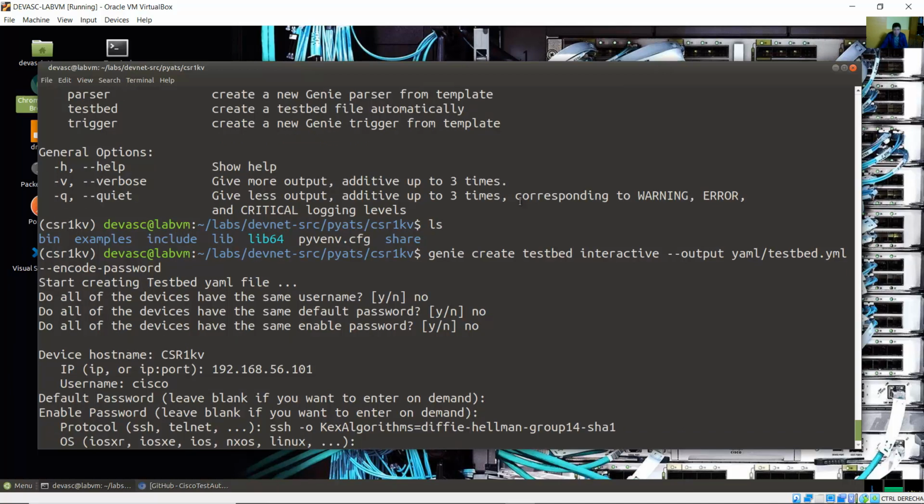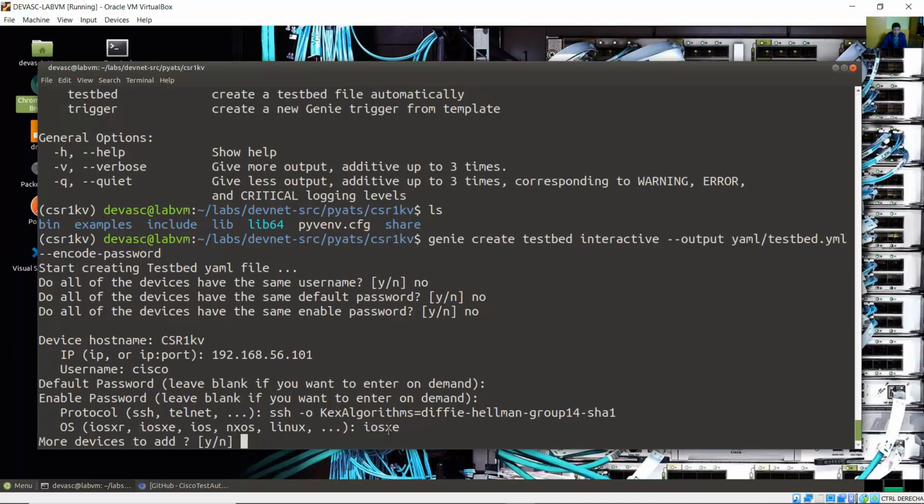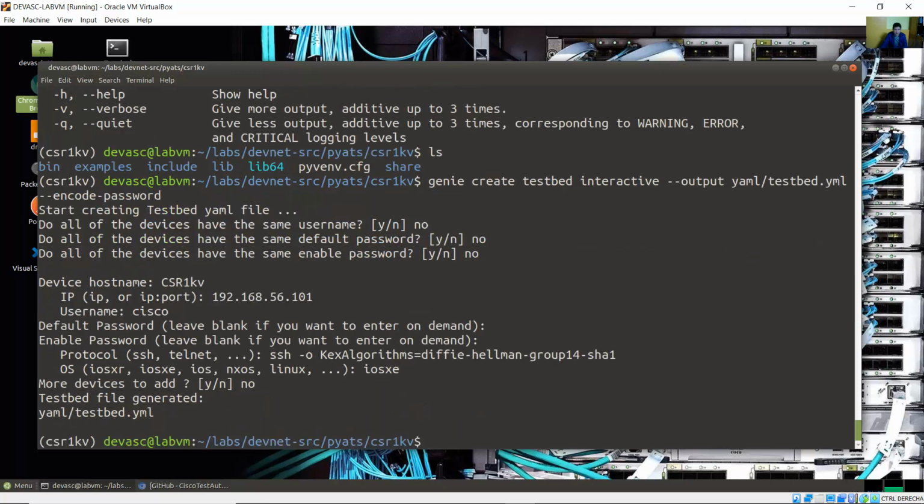Very nice. The operating system of the router, IOS XE. More devices to add? No. Testbed file generated. Okay.